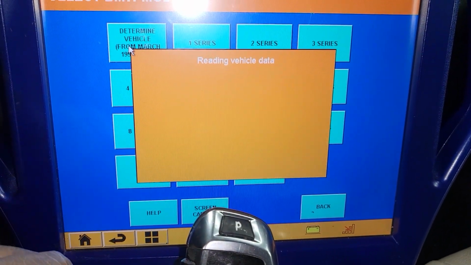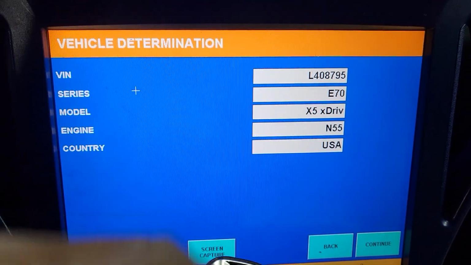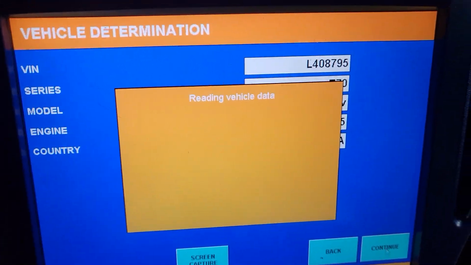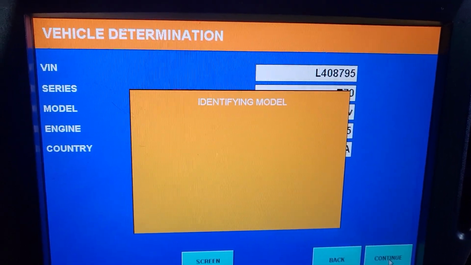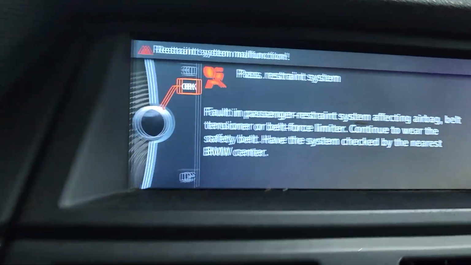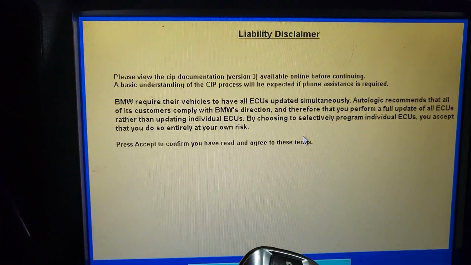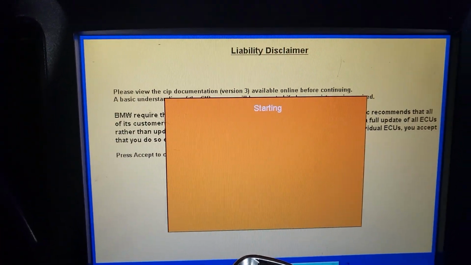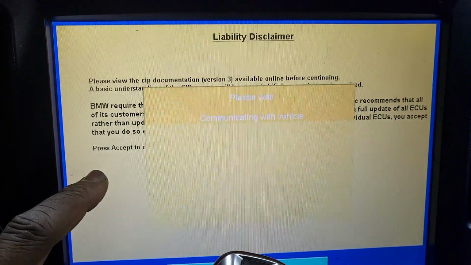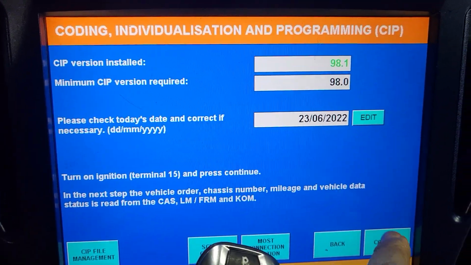Okay. BMW models. Good. X5, X-Drive, E70. Continue. We have an airbag light code also. CIP coding. Accept. It says it requires something. Okay. CPI version. Continue.